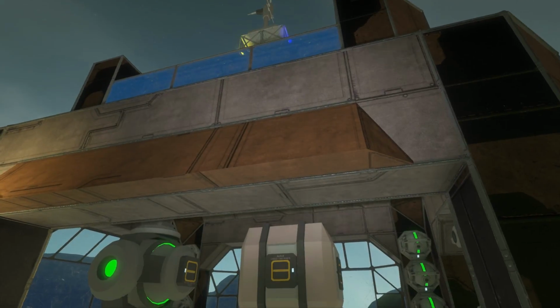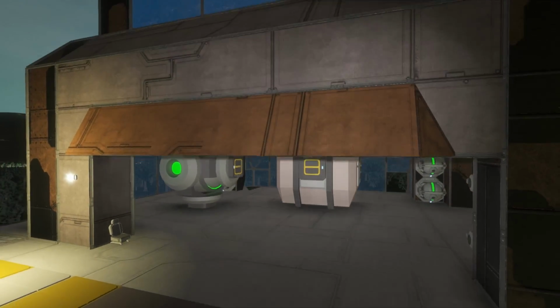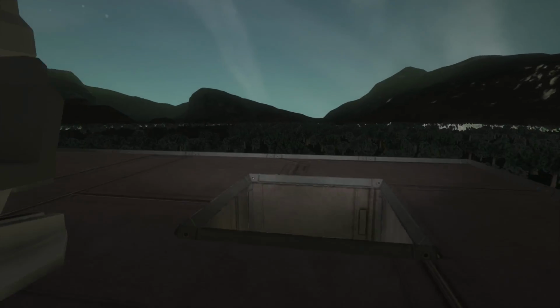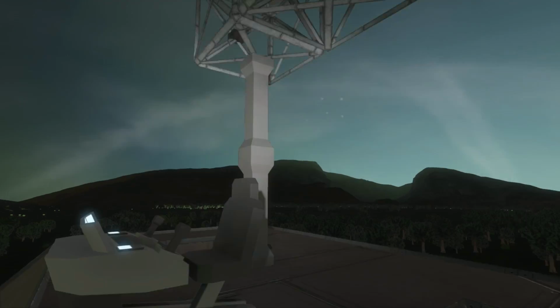And then you're thinking, where's the chair? How'd you fly this thing? Did you fly it by remote? No, I did not. That would have been crazy and excellently awesome, but I'm not that cool. I actually just put a control seat up here underneath the antenna.